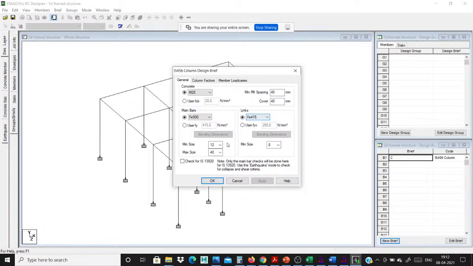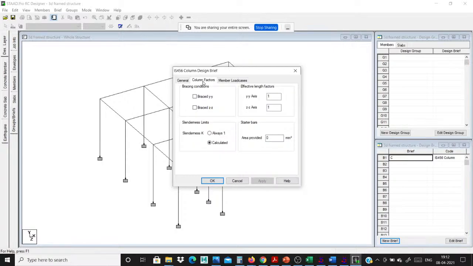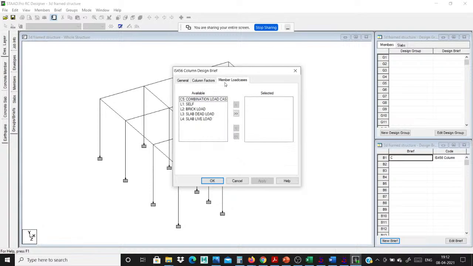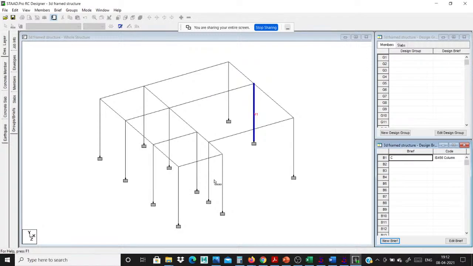Next one is the column factor. The bracing condition is not needed. The effective length will be calculated automatically. Next one is the load members. Simply select the load; I take a combination load. Simply click OK.